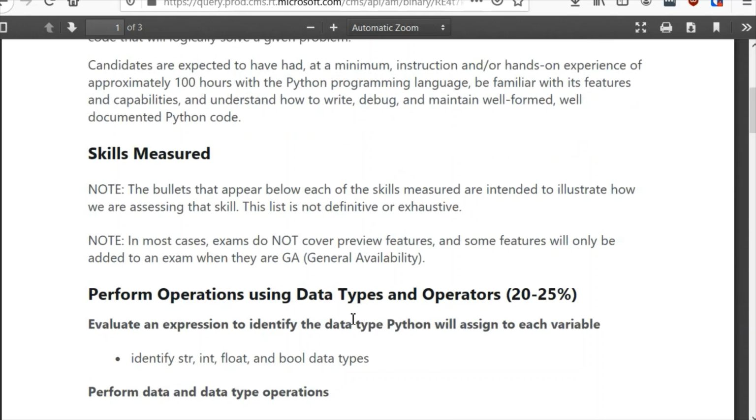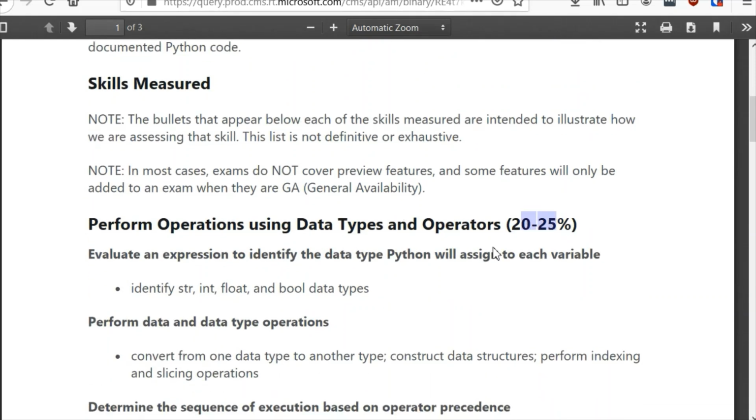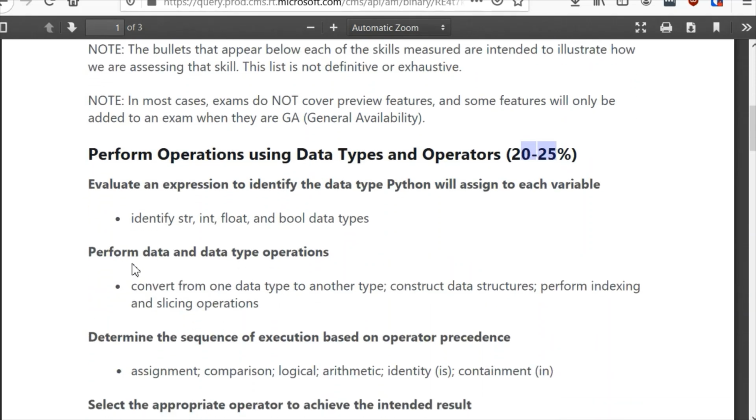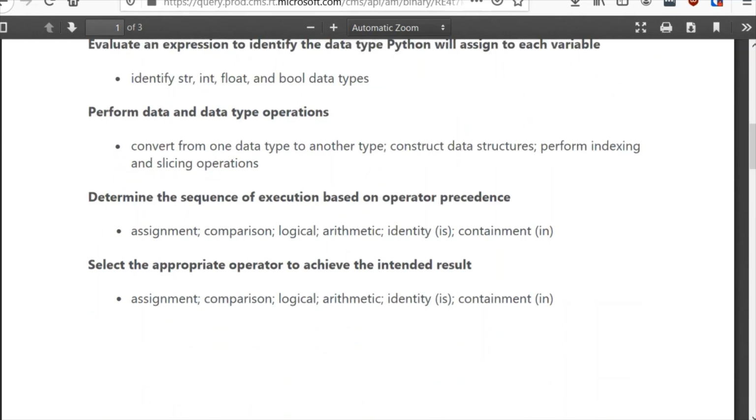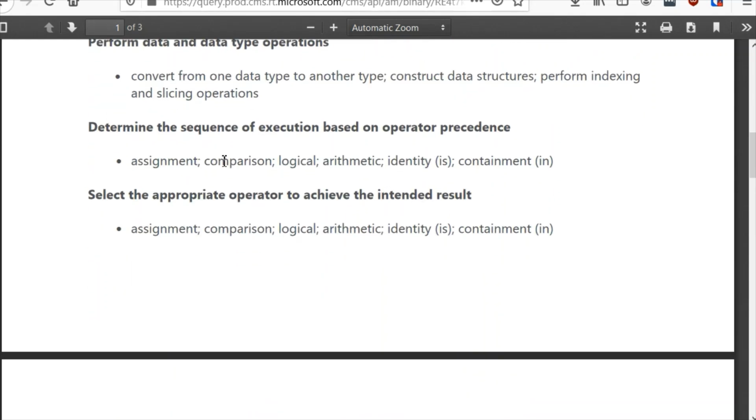So as you can see, we do have the skills measured, 20 to 25% here, evaluating expressions, performing data and data type operations. And this is where we add a string to a string, for example, and if we have a string of 5 and another string of 5 and we add them together, we actually get 55 rather than 10. And this is the kind of thing the exam will try and trick you on and want you to look at and identify. We've also got assignment, comparison, equals or not equal to, logical, and then is and in.